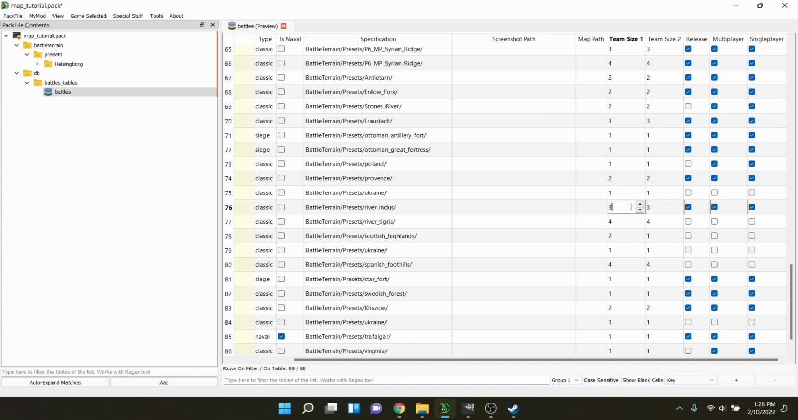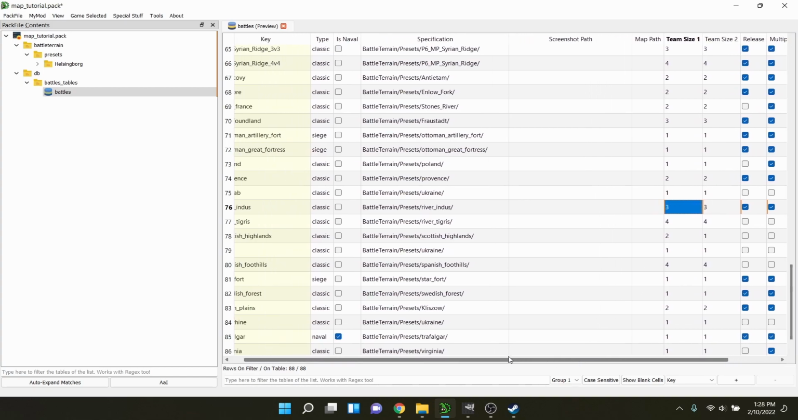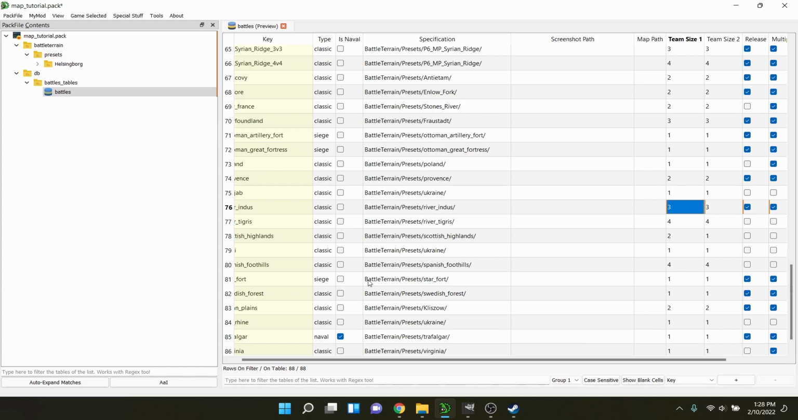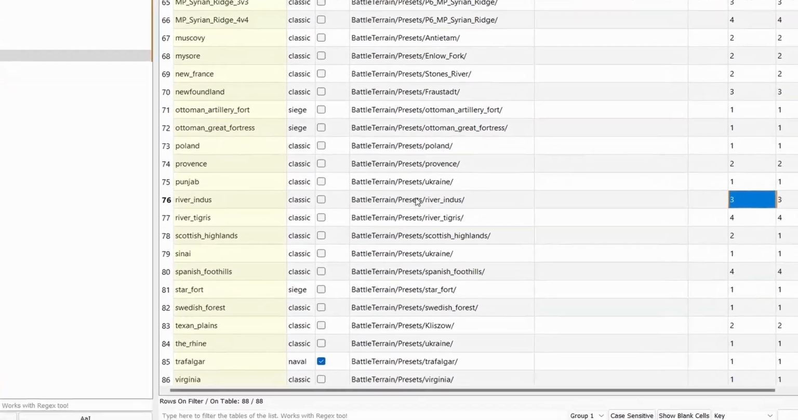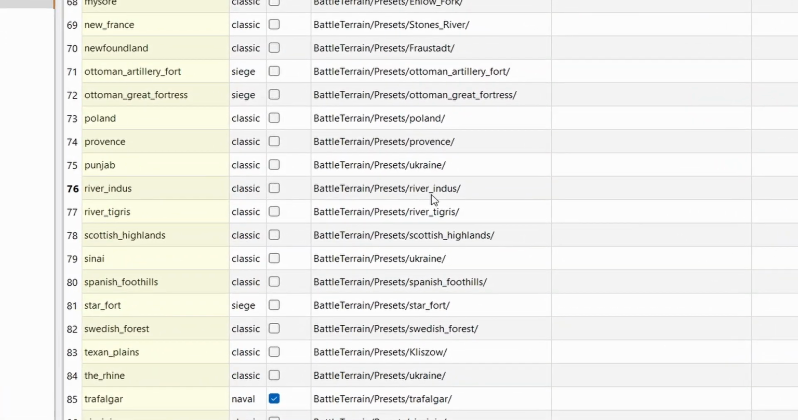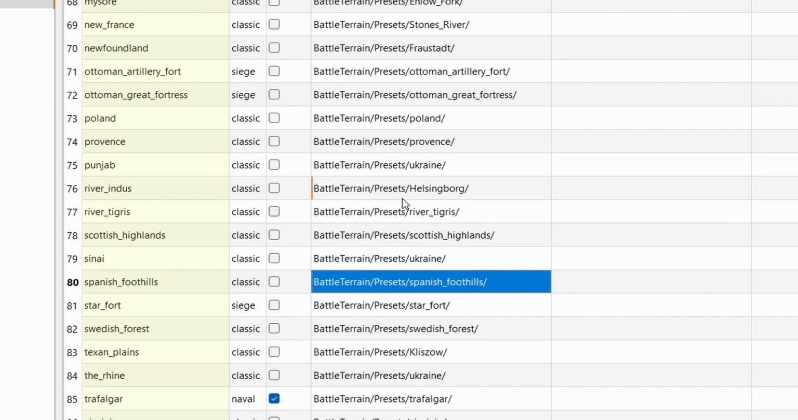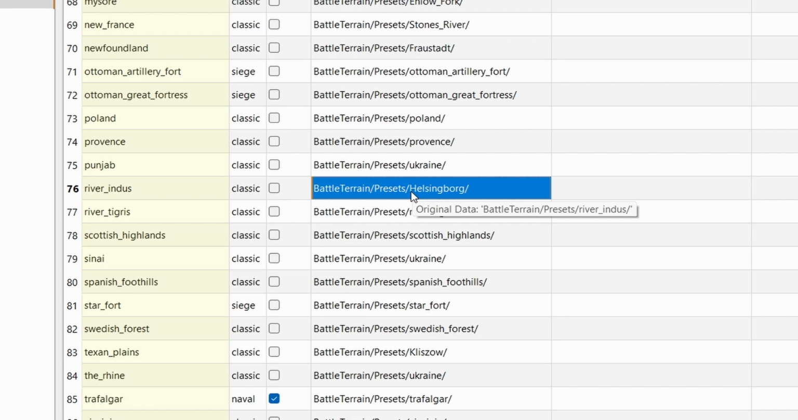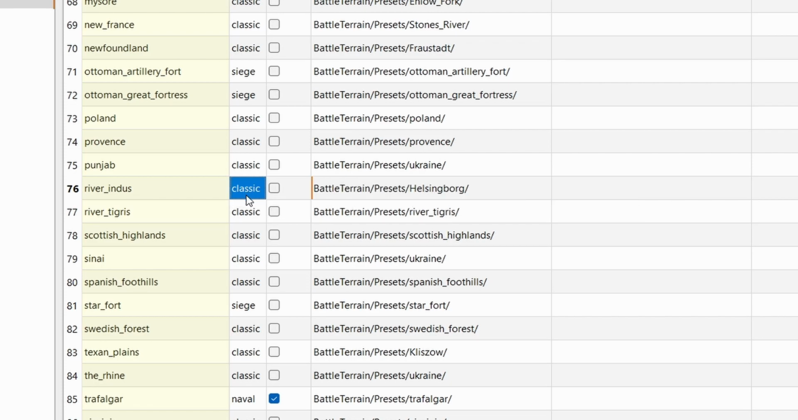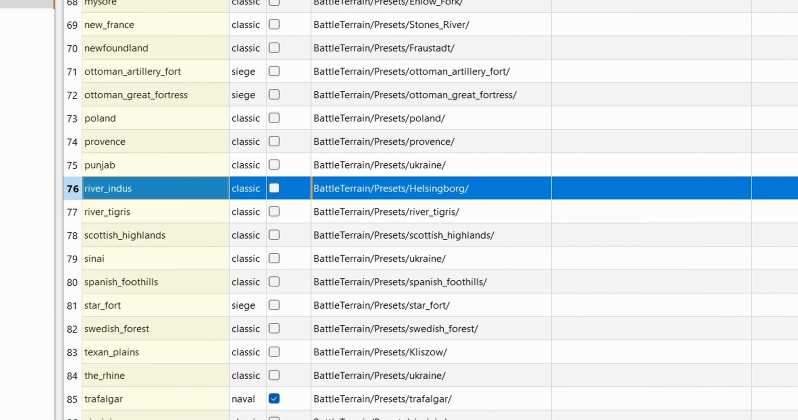Start with a 3 versus 3. You can change this later to get it smaller. But this is the important part. When it says battle terrain presets river indus, we're going to want to change that river indus to our new folder name that we just created. So in this case, Helsingborg. Caps will matter, so if you capitalize, make sure it's capitalized here. All right, make sure this is a classic type, and then we have it ready to go.